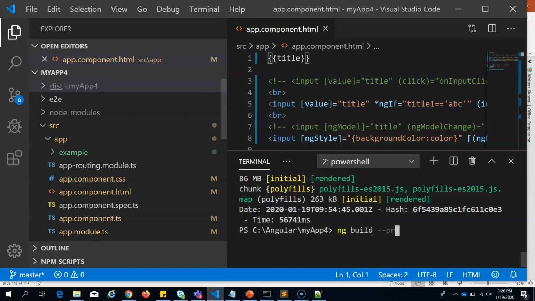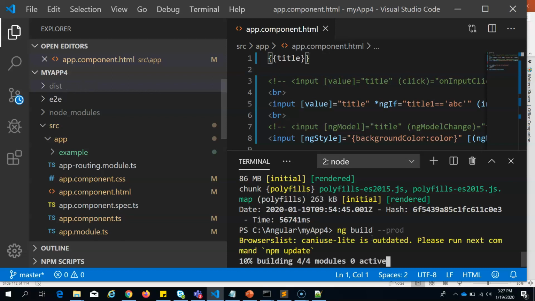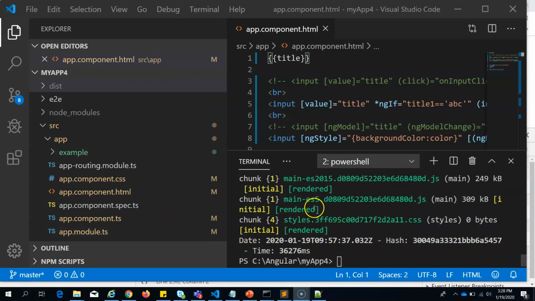Let me do that. Prod. If I do it like this, it will minify the bundle also, so the file size will reduce. Let us wait for it to complete bundling. Now it has completed bundling.